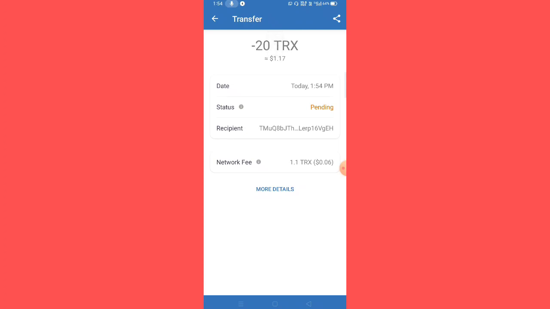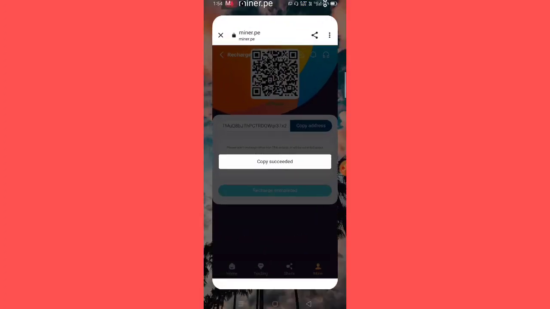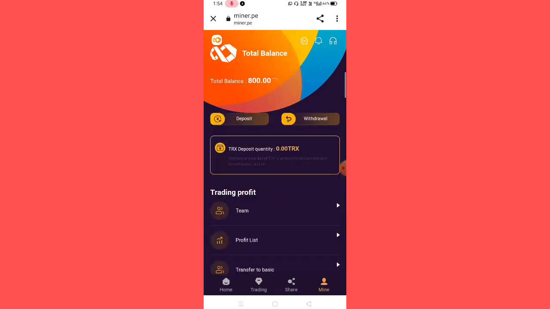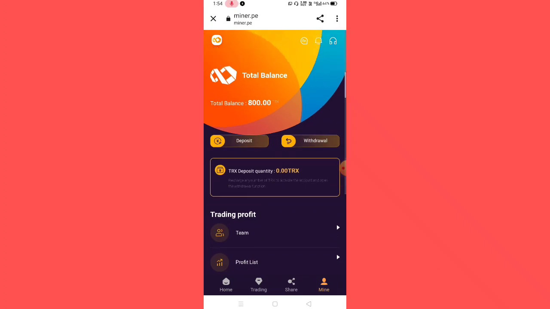Now refresh this page. Again. Now you can see my transaction is completed. Now go back to the website. Now click on the recharge completed button. Now refresh this page. Again.